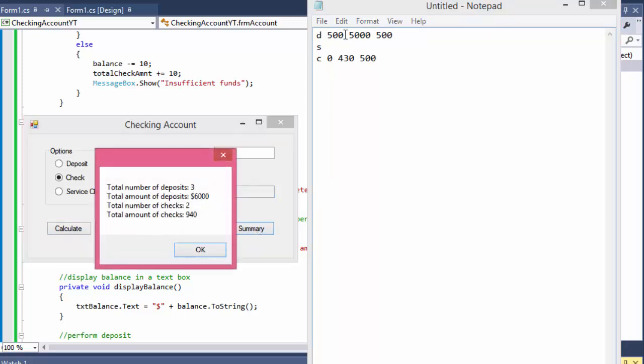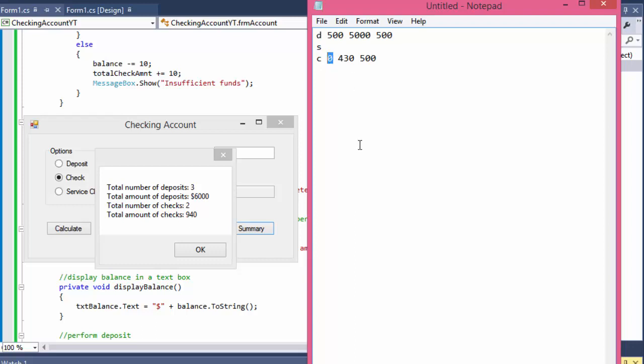So there's 3 deposits, 1, 2, and 3. That's correct, for the total of $6,000: 500, 5,000, and 500. That's $6,000. And there's 2 checks. Remember, the first one did not go through. That was just the insufficient funds. So we have the total of $940, which is 500 and 430, that would be 930 plus the $10 of the insufficient funds fee. So that was correct. Let me just add it here. So that is correct as well.